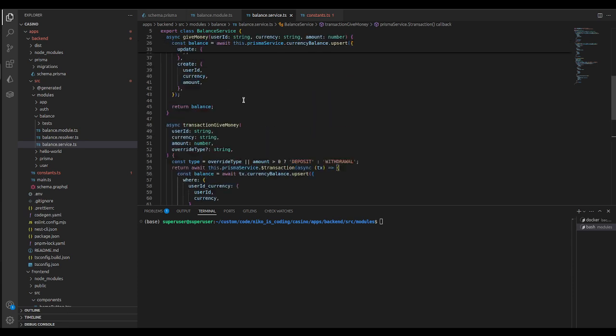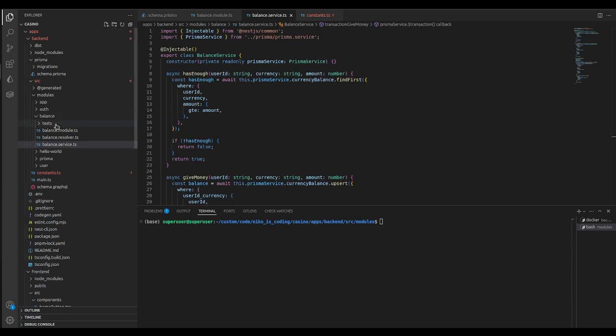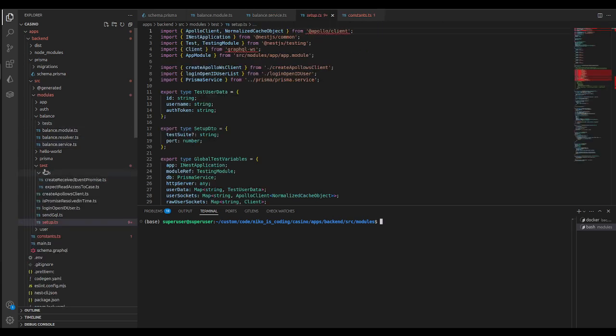Okay, let's see. So now I think we're gonna build some tests to see how we would make tests. We haven't done this in this project yet. So I've copied over my test module from another project, and we're gonna go over everything.